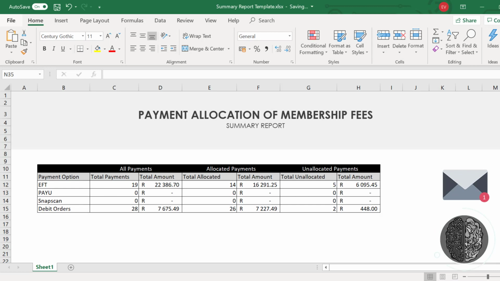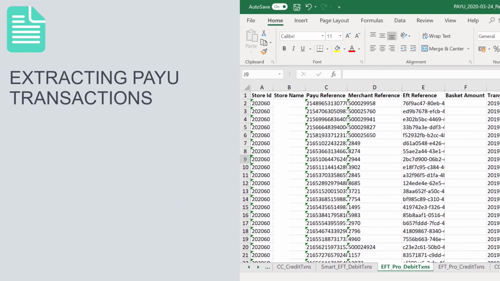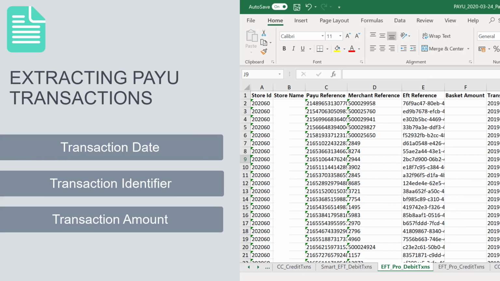Next up is the processing of the PAYU payments, which I also receive via email. The data is first extracted from the relevant sheets in the Excel document. However, the process is slightly different from the previous payment options.